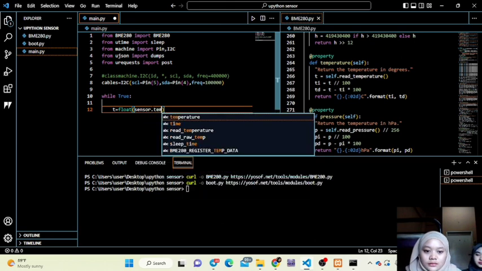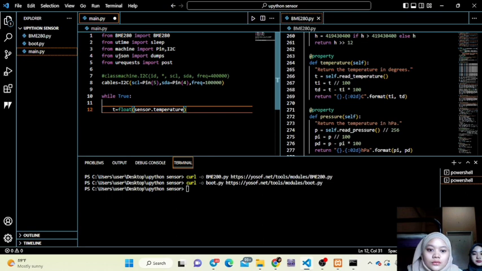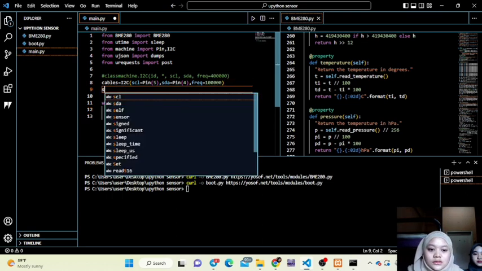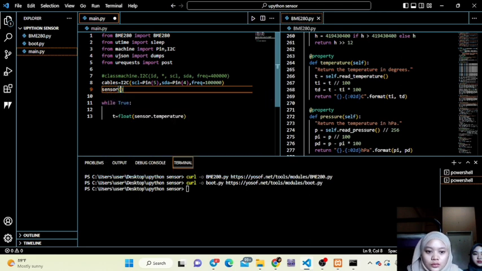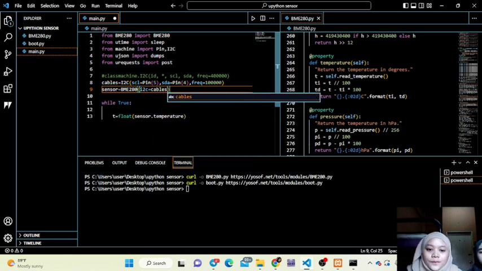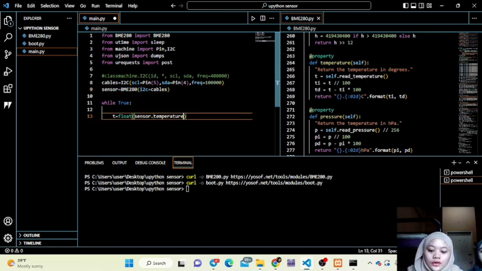sensor dot temperature. Before that, we need to create a sensor object. For the sensor, we use BME280 and i2c equal to cable. So now let's continue. To flash the unit, we need to use -1.